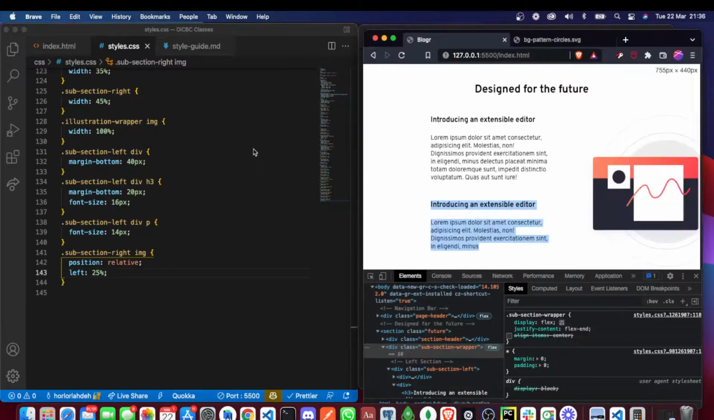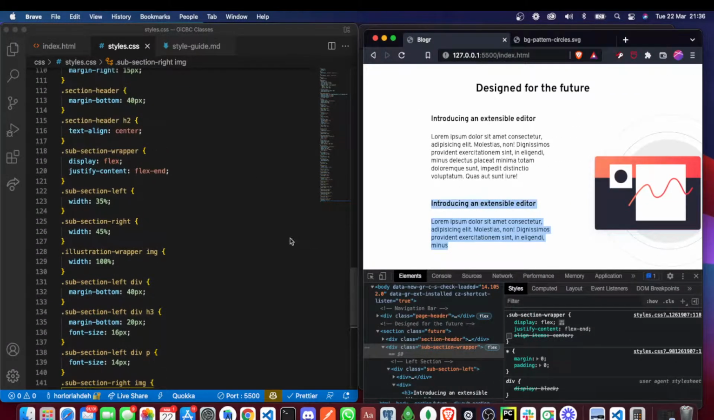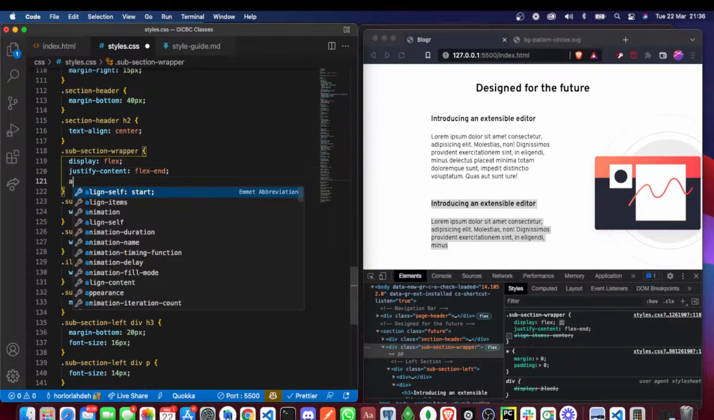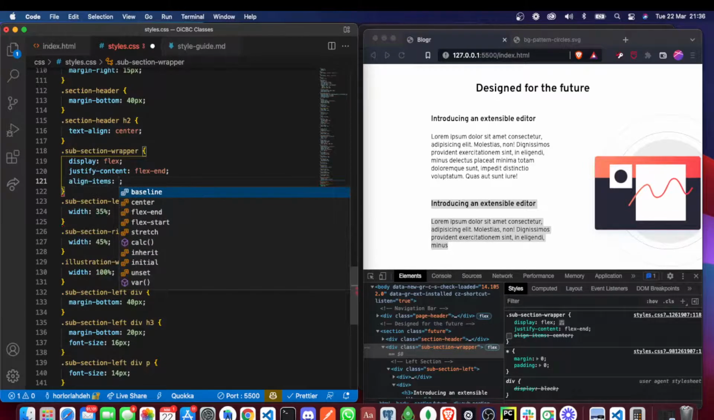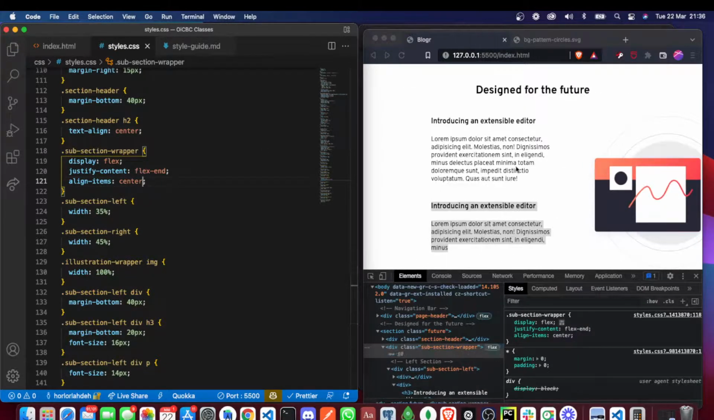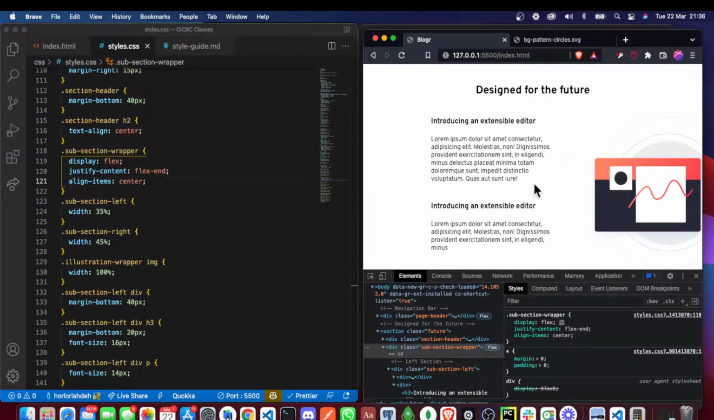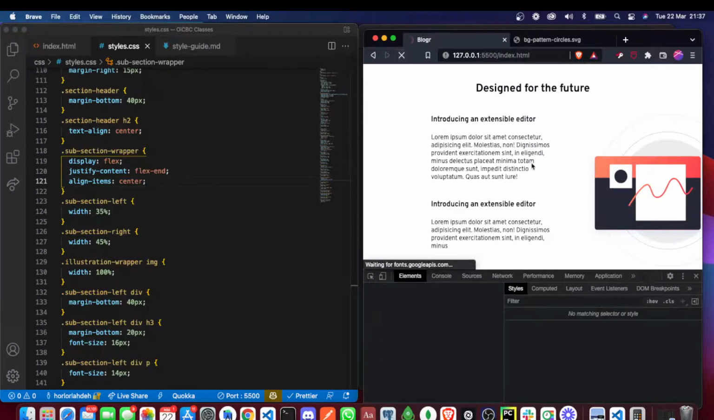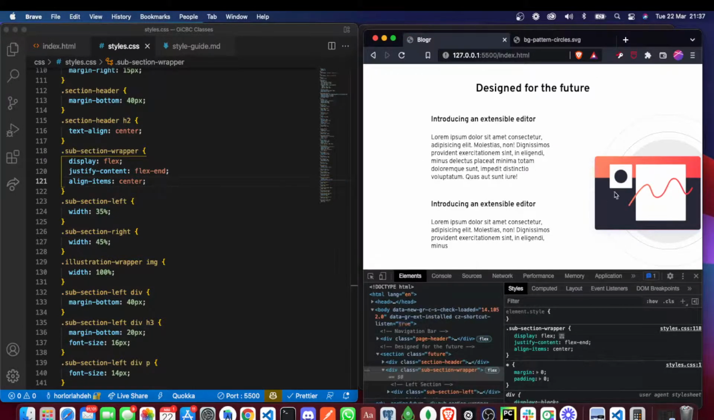So since two of them are in the same flex box, which is this, what did we call that? Subsection wrapper. Yeah, that's very correct. So we just do align items. Align items aligns vertically, right? So we just do center. And if we do flex end, it's just going to push two of them towards the base of the flex box. But for now, when we do align items center, it just puts them side by side.